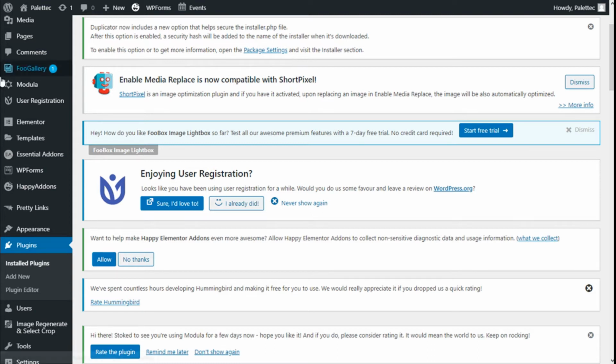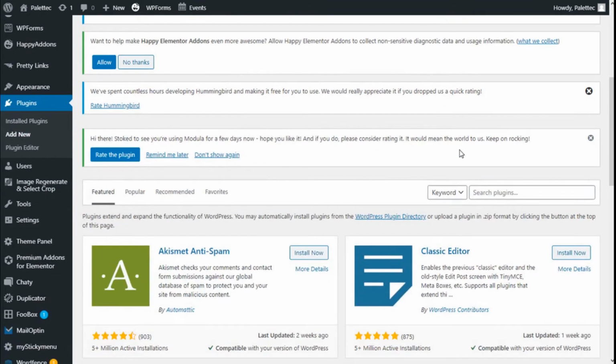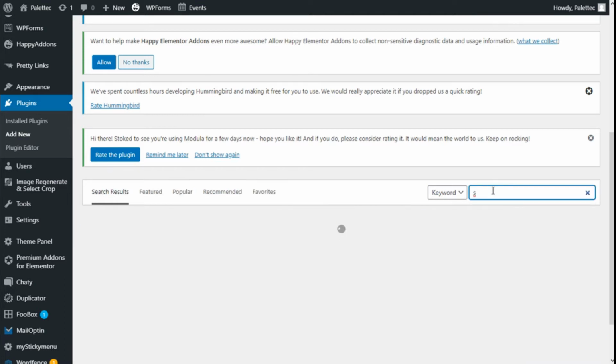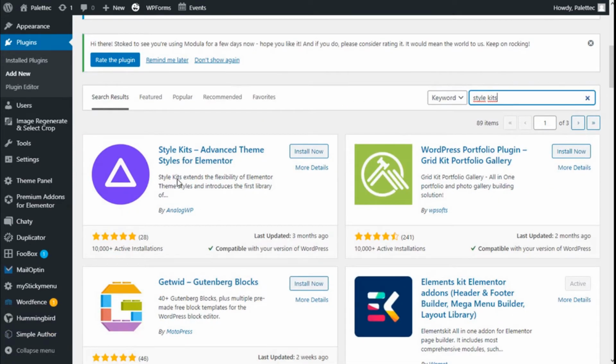To do that, we need to go over to the left, and where it says plugin, we are going to click on add new. And we are going to scroll down a bit, and on the search bar of the plugin, we are going to type style kits, and this is the one we are going to use.